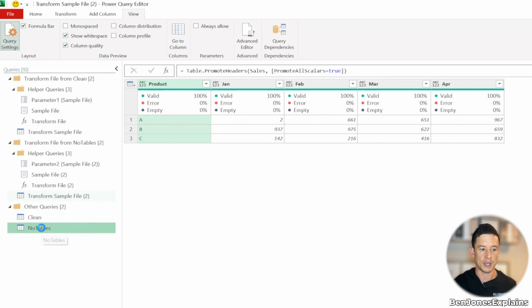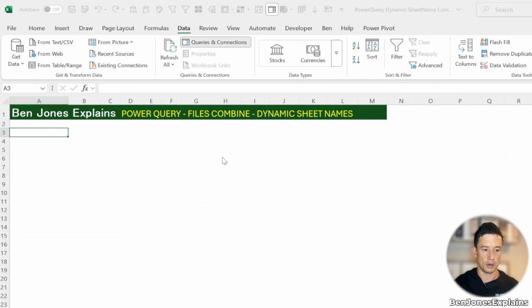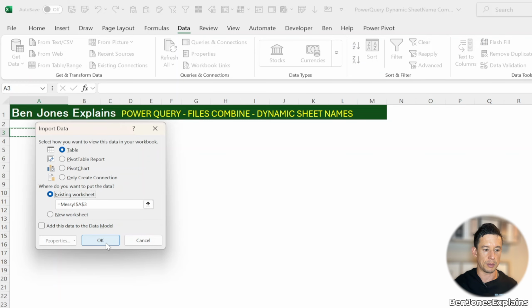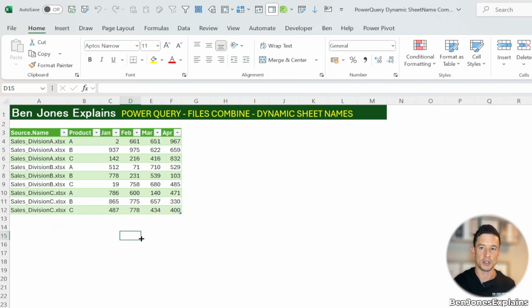We go down to our No Tables query. I'm just going to click Home, Close and Load To, and we're going to put that into a table on this sheet. And there we've got the 3 rows for each of the 3 workbooks, all based off the sheet position within each of those workbooks.